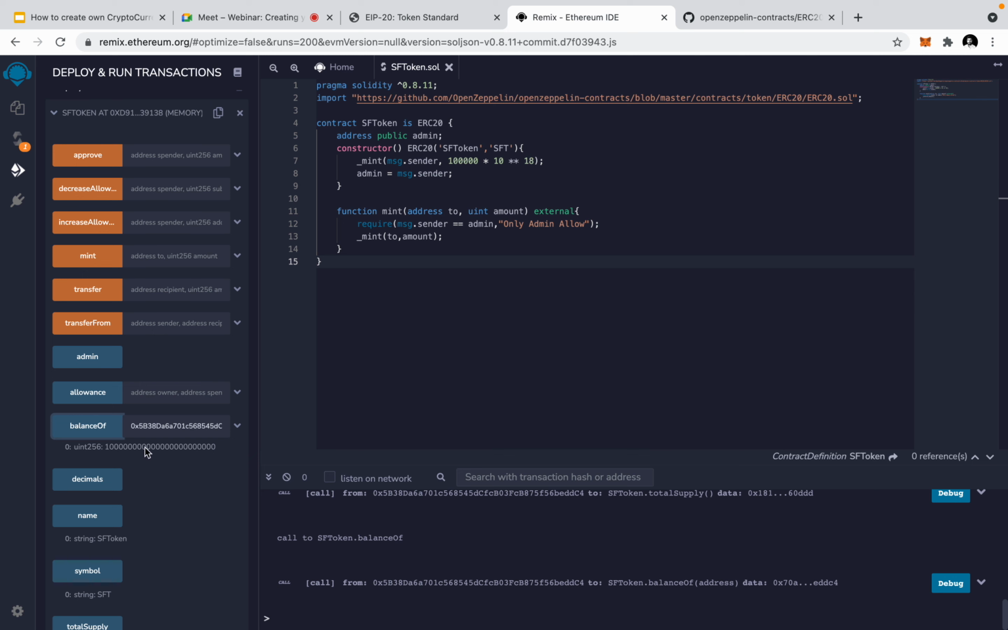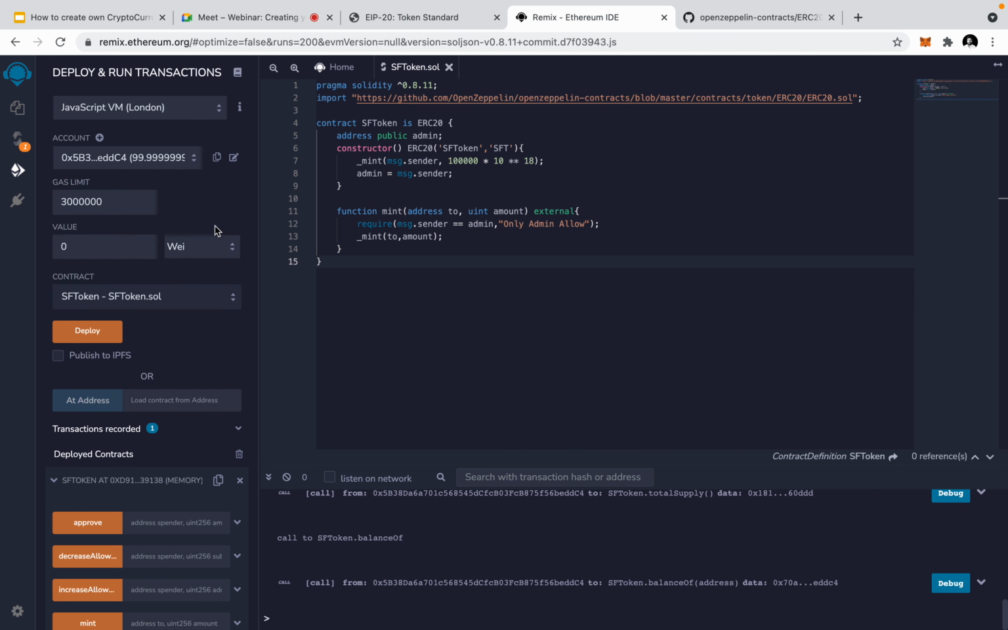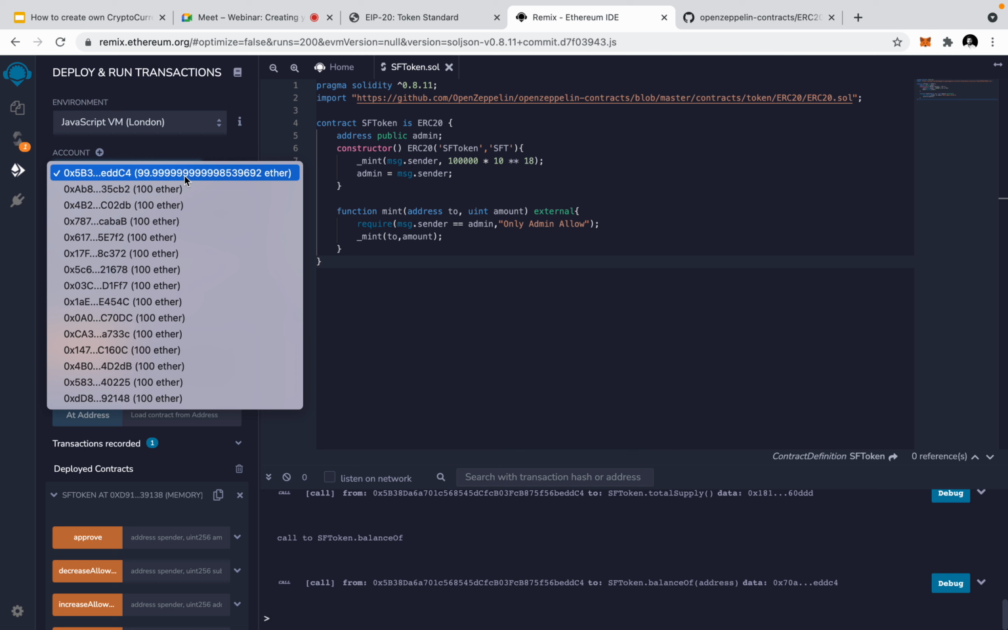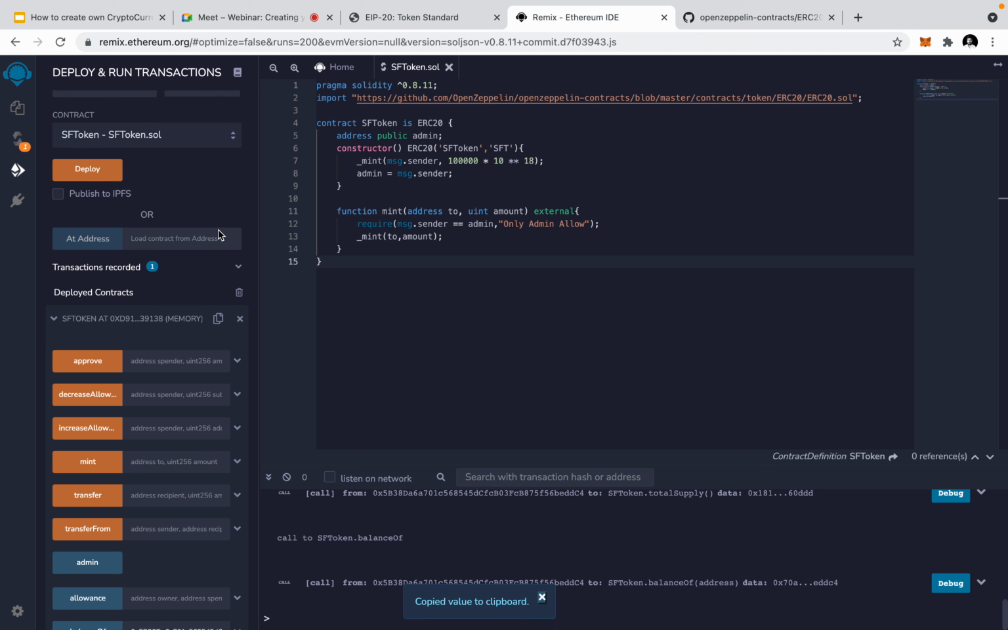Now I want to transfer this token. Out of this supply, I want to transfer 1000 tokens to someone else. So what are we going to do? First, select any of the wallets here. You can have many wallet addresses, just for testing purposes. Every wallet has 100 ether, so you can select any one. I'm selecting the second one. Copy this address and put it in the transfer function.